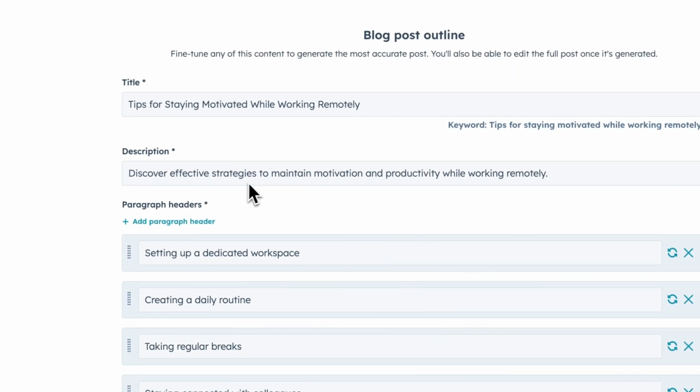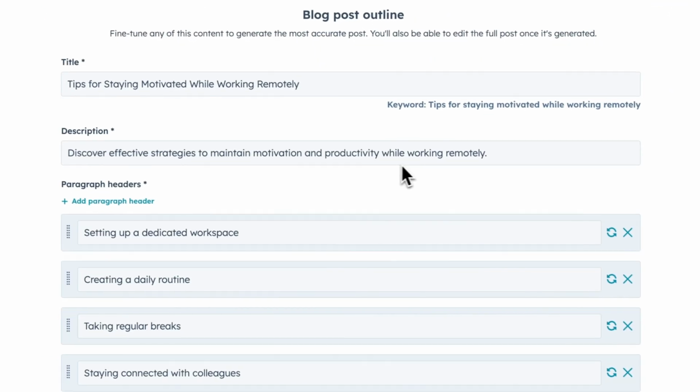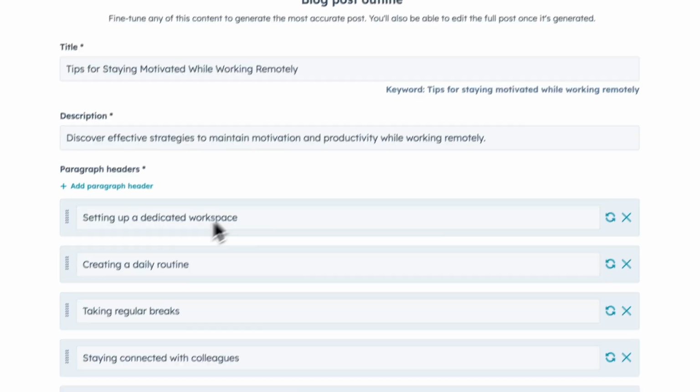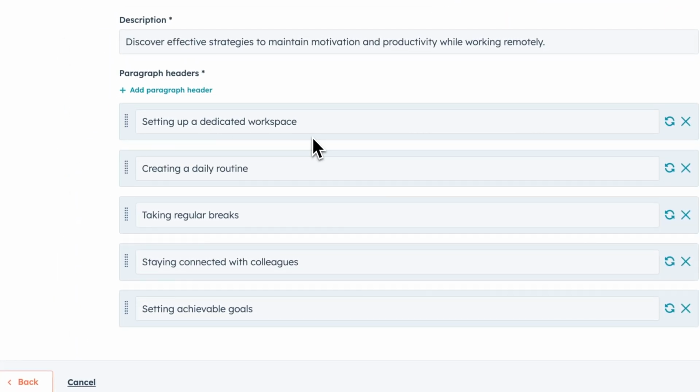Description: discover effective strategies to maintain motivation and productivity while working remotely. And then we have our paragraph headers. Setting up a dedicated workspace, creating a daily routine, taking regular breaks, staying connected with colleagues, setting achievable goals. Oh, this is excellent.